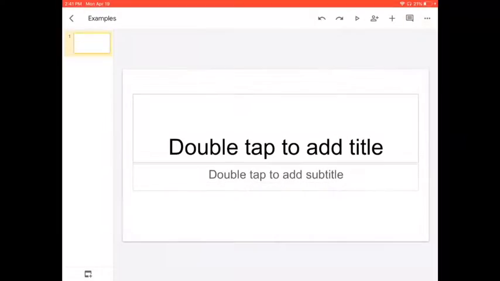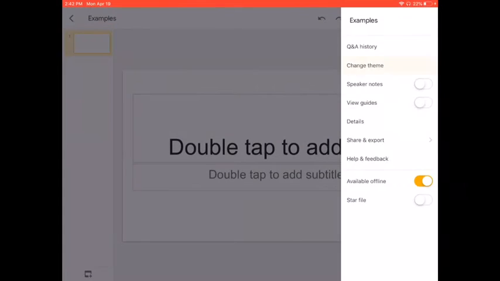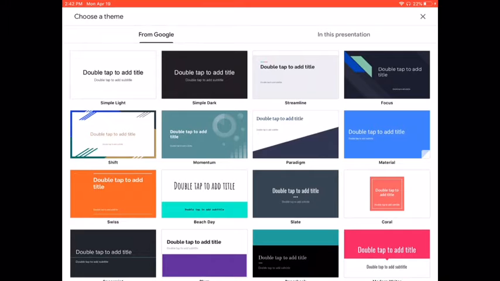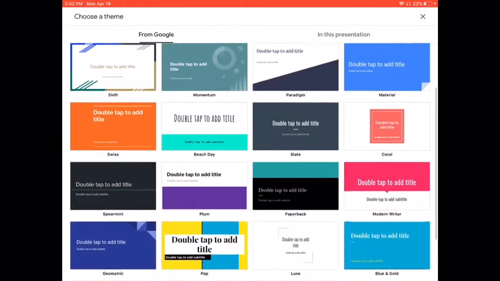So first, you'll press these three dots at the top, which are here. Once you press that, you would press change theme. Once you press change theme, it would bring up all these different types of presentations. You can scroll through and see all the different ones.